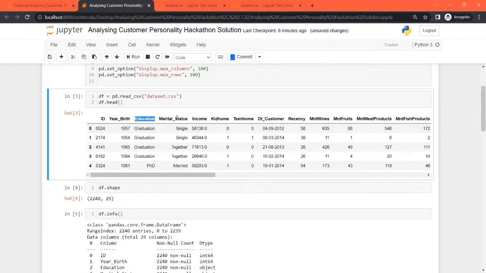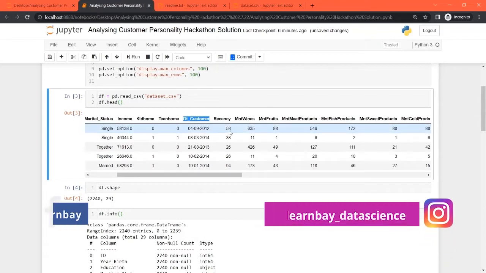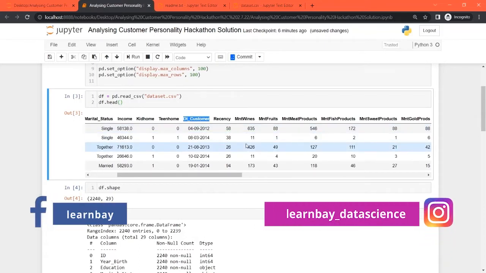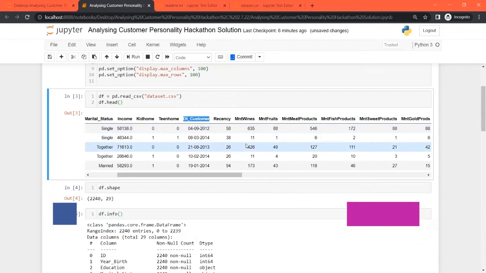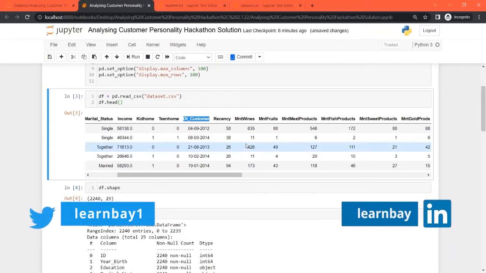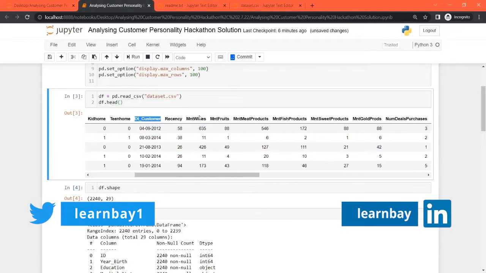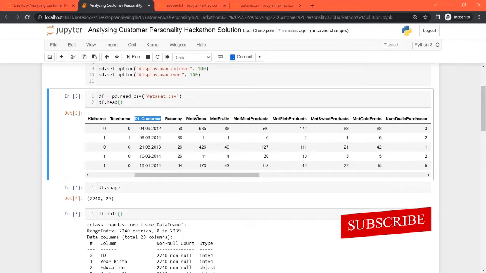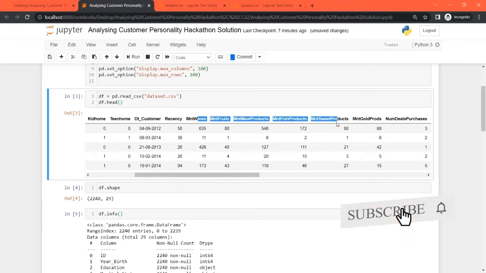Education is fine. Marital status is okay. Income is okay. Kid home, teen home, I think they are one and the same thing. Dt we have to convert back to date time, and recency is how much time it has been since they last purchased, and amount is how much, in dollars, they have spent on these purchases.